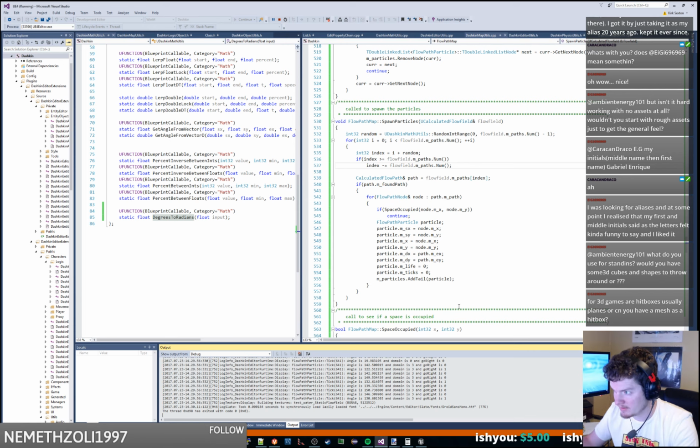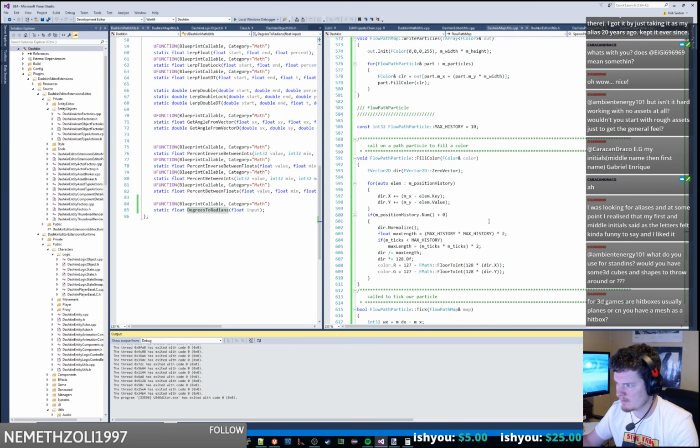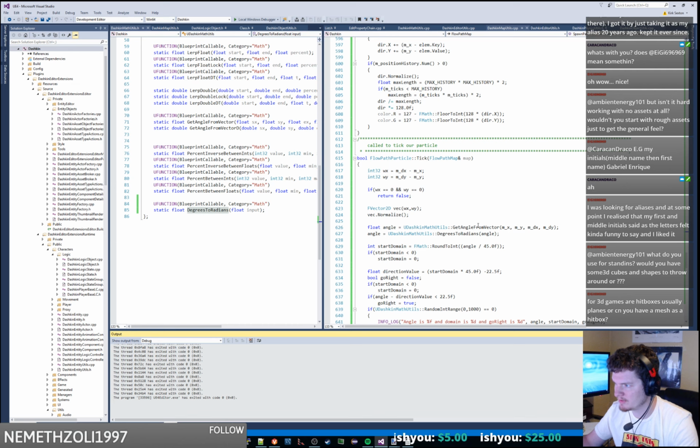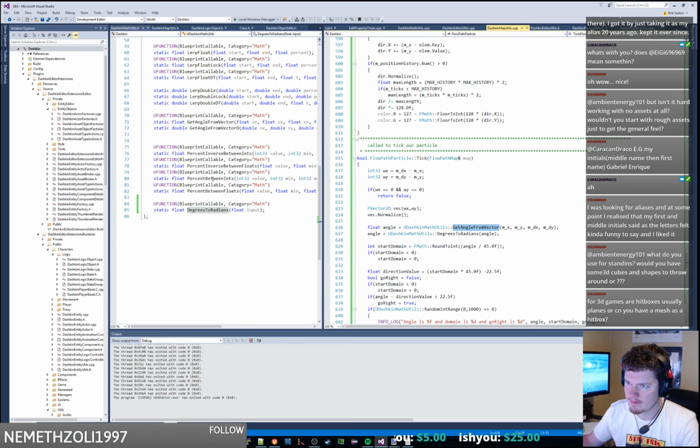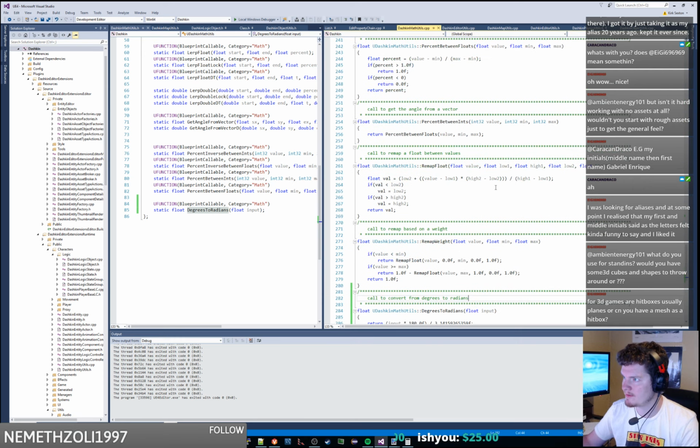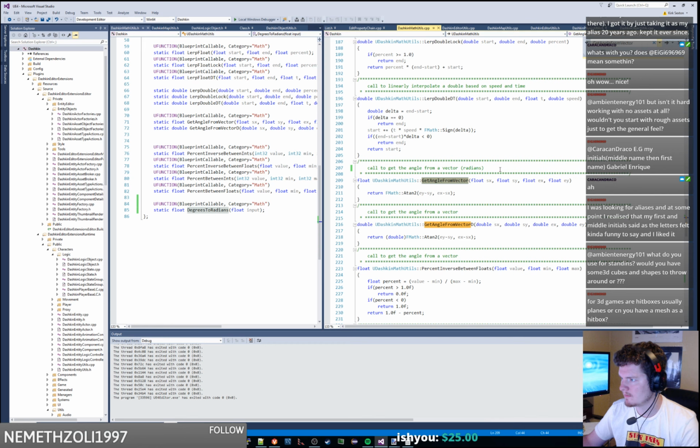So what we need to do is account for that in our function. So this get angle from vector, I'm actually going to go to that math utils, and this would be like positive pi to negative pi. I have it marked up here, it's radians. Alright, cool.